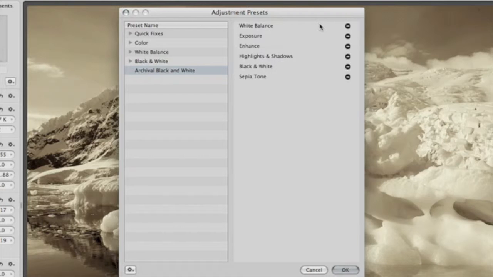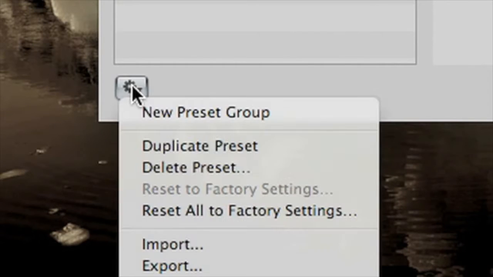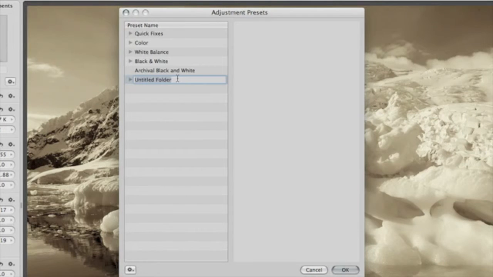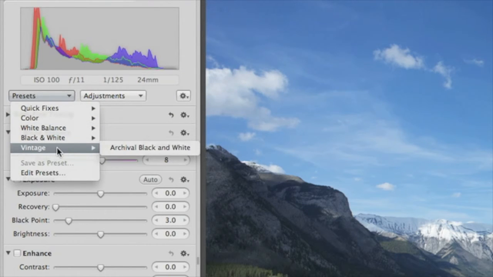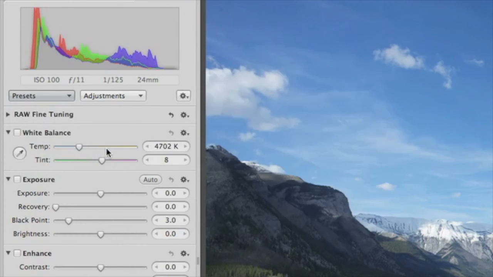The column on the right side of the Adjustment Preset window shows which adjustments are included in the preset. To exclude a particular adjustment in your preset, click the minus button to remove it. You can organize your presets into groups. Choose New Preset Group, and then drag in the presets you want. They'll show up as a submenu in the Preset pop-up menu. You can even import and export presets to share them with other users. Adjustment presets make it easy to apply professional imaging effects to your photos quickly and consistently.